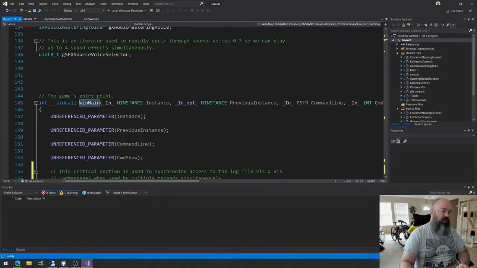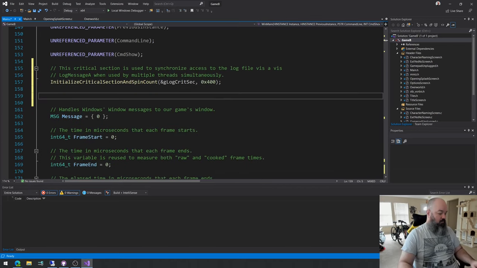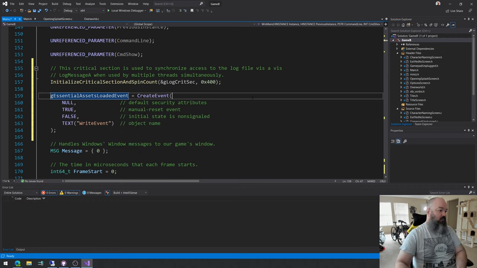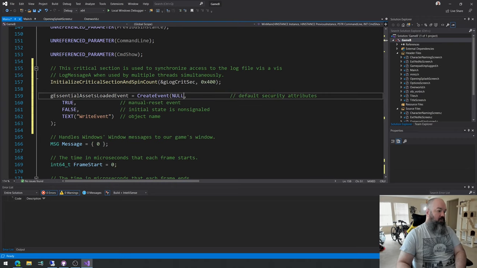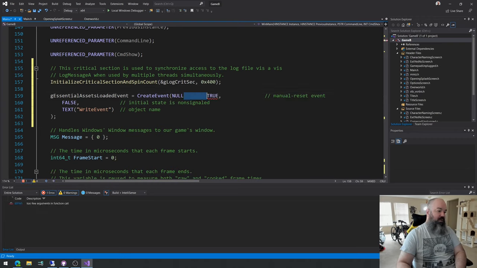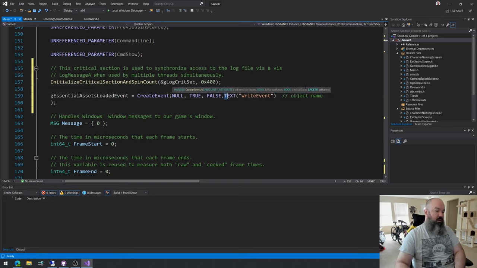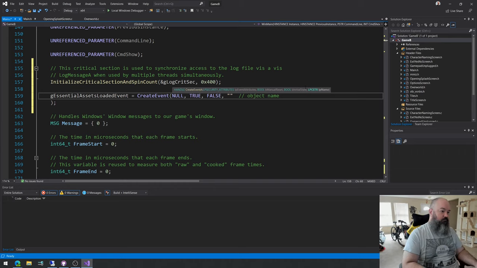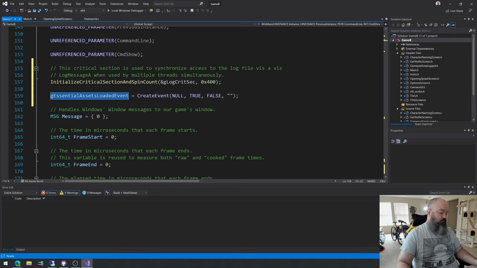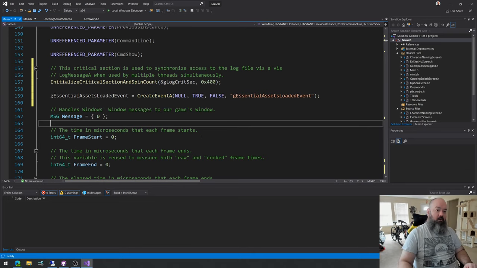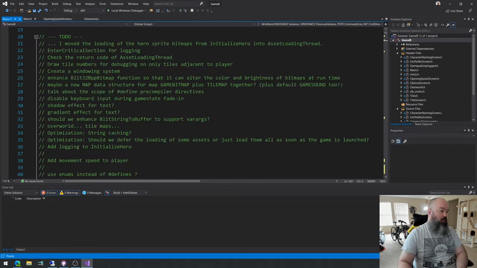But before that happens, I need to create this event. And I'm going to do it right here. This is called g essential assets loaded event equals create event with regular security attributes. This is a manual reset event. The initial state is non-signaled. And then it needs an object name, which is going to be something like... we'll just call it that. And this will be create event A. I'm going to add the same comment to it.